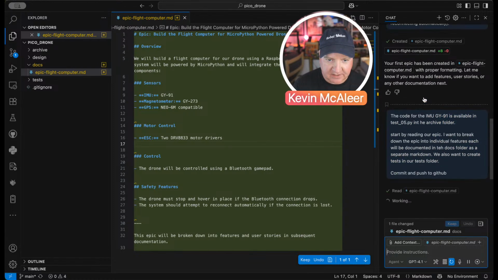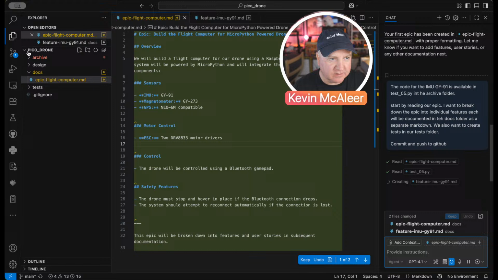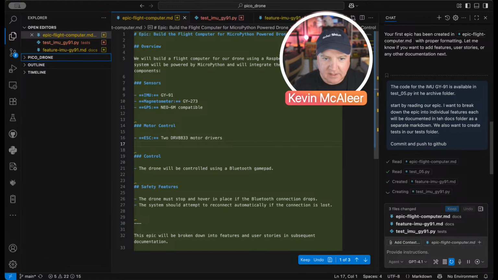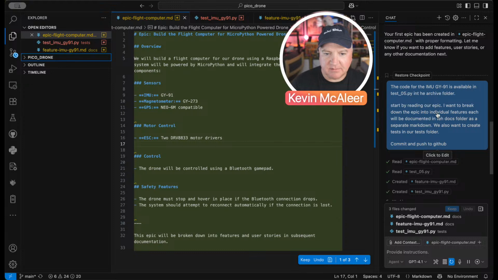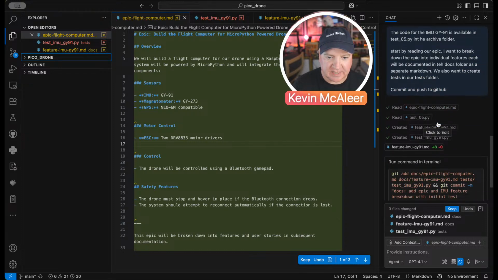So this prompt here says the code for the IMU G91 is available in test 05 in the archive folder, which we looked at a moment ago. And I've said, start by reading our epic. I want to break down the epic into individual features. Each will be documented in the docs folder as a separate markdown. We want to create the tests in our test folder, commit and push to GitHub.